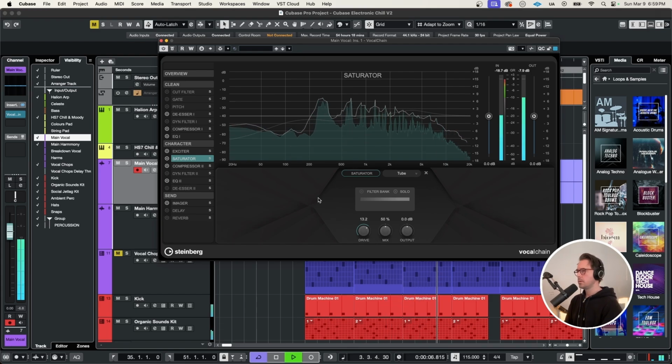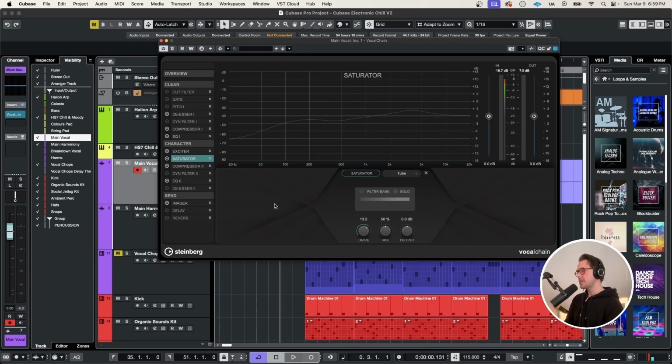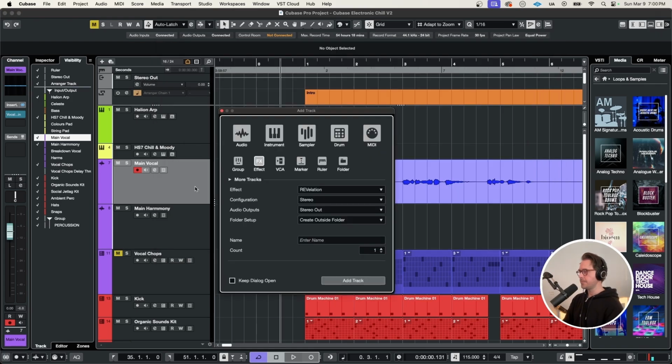Now, oftentimes I'll use the delay or reverb in the vocal chain, but other times I prefer to set up the delay and reverb separately. It kind of depends, but in this case, what I'm going to do is add an effects track.